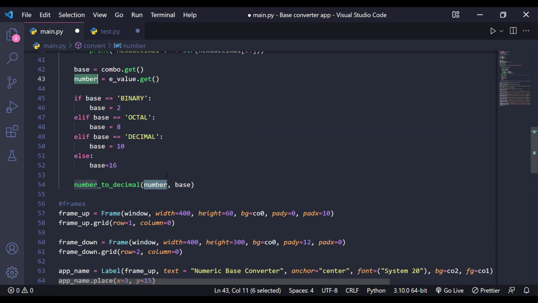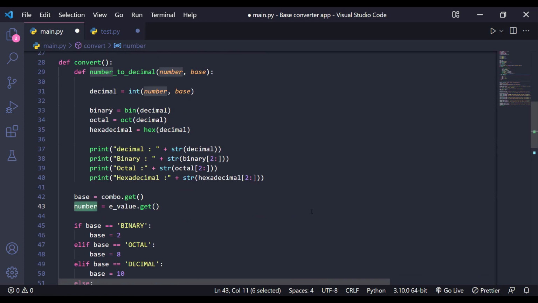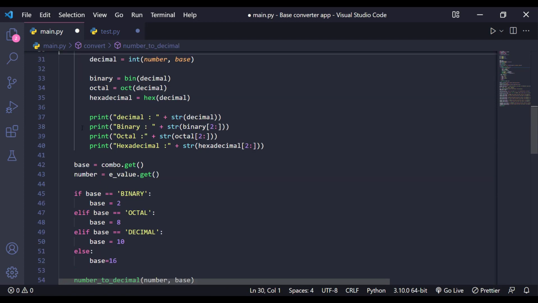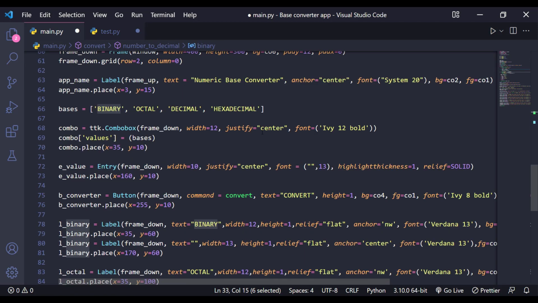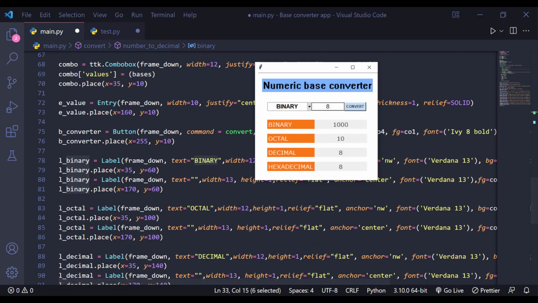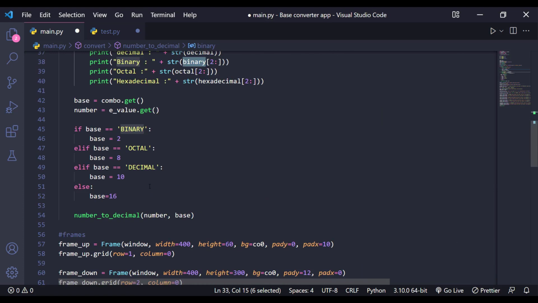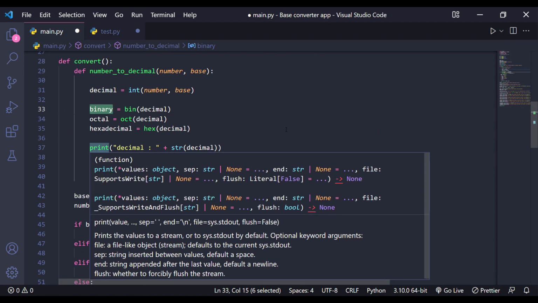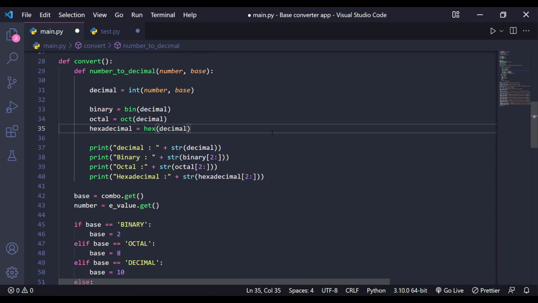Alright, if you call this function number to decimal, it will take the base and the number as parameters, and it will go to this function and convert everything and print these things. But instead of printing, we want this to be in the labels, right? In these labels that we created. So we are going to configure these label texts and fill them with these things. Instead of printing here in the console, we are going to print them inside the app, inside those labels.